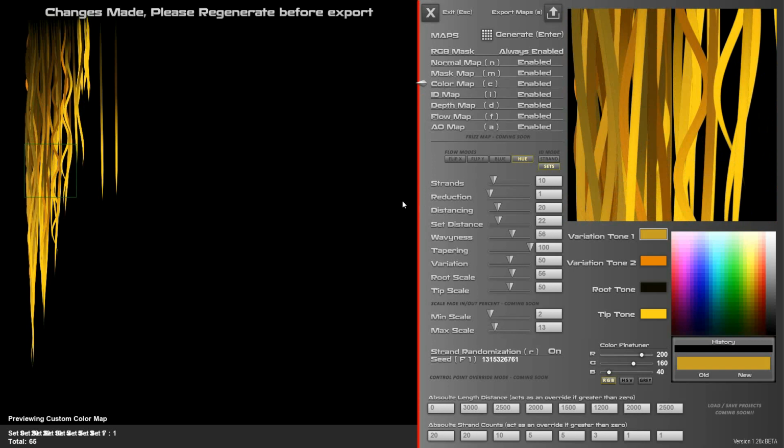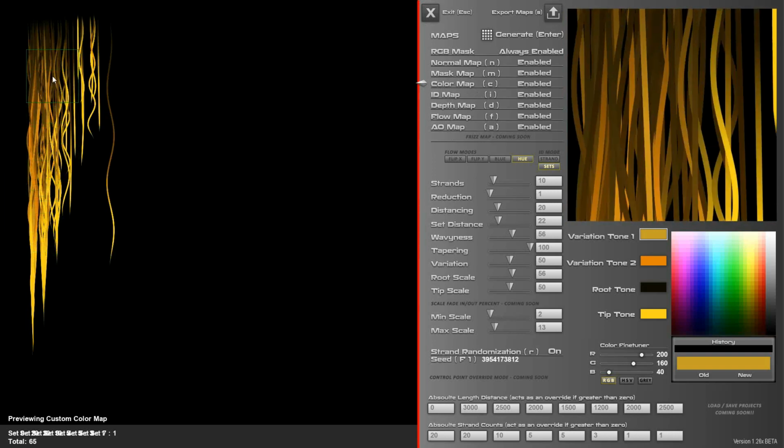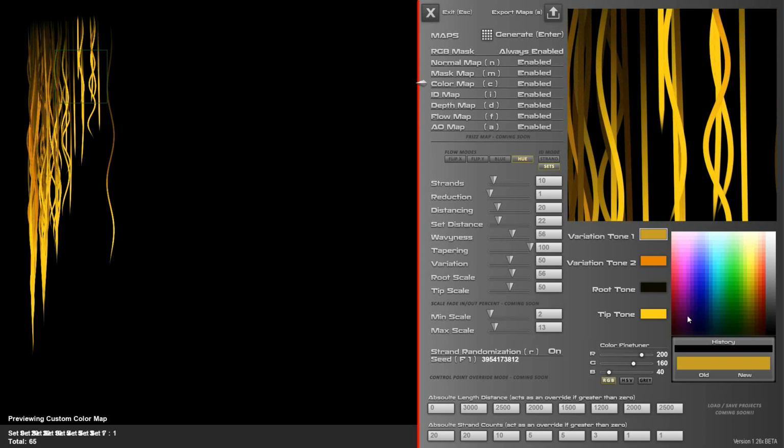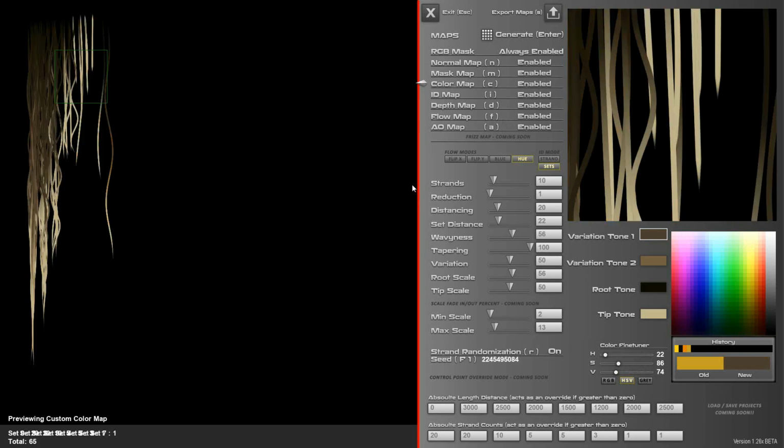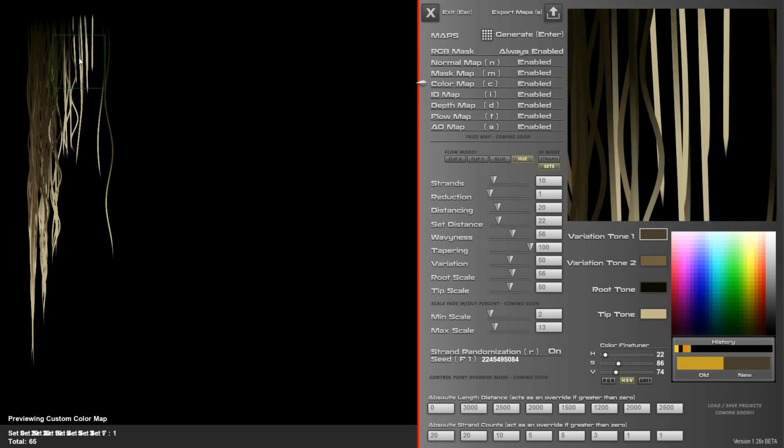Right, strands are quite thick, so I'm just going to generate again. Okay, that's a little bit better. The colours are obviously unrealistic, so I can go ahead and change those. So generate again. Anytime you make a change to anything, you'll have to regenerate it. Sometimes it will give you a warning up here.